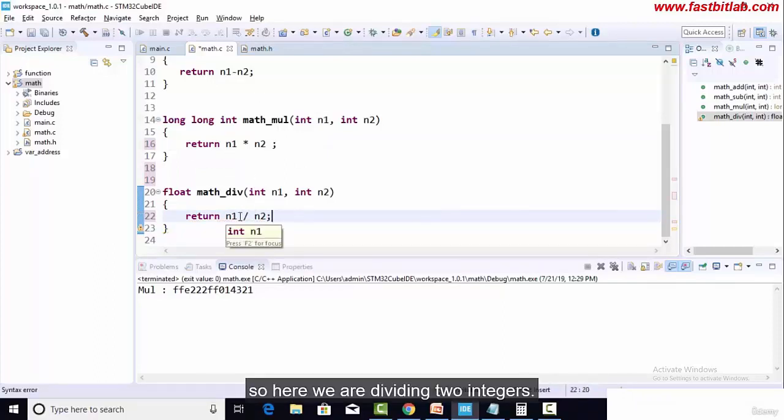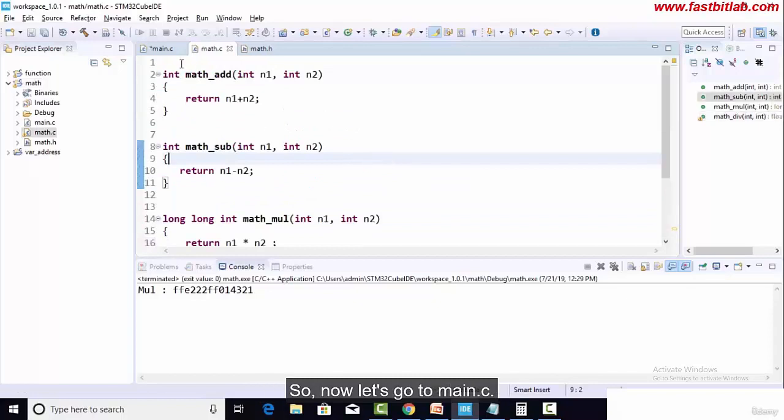So here we are dividing two integers, right? So the result will be an integer. It will not be a float value. Later we'll see how to fix this. Now our math.c is completed. Now let's go to main.c.